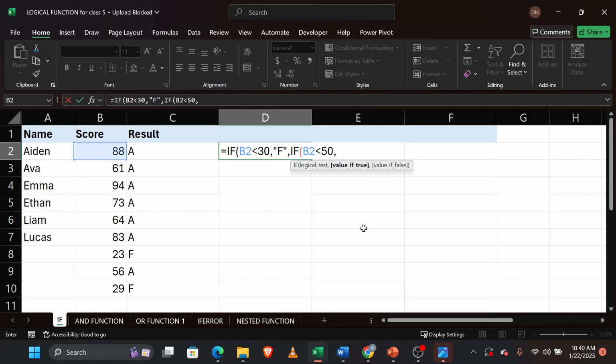If it is less than 50, what should it do? It's now going to be D, that's the value if true. So let's go over it again. We say, is B2 less than 30? If it is less than 30, give it an F.